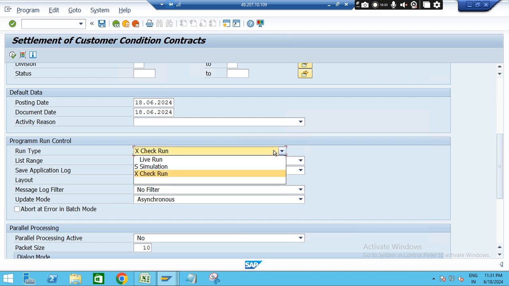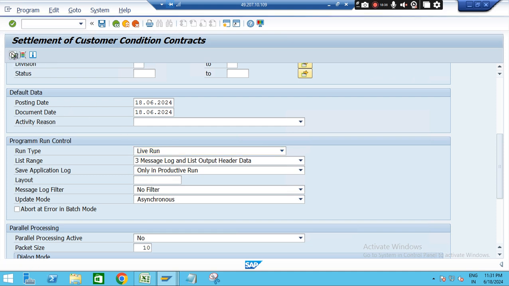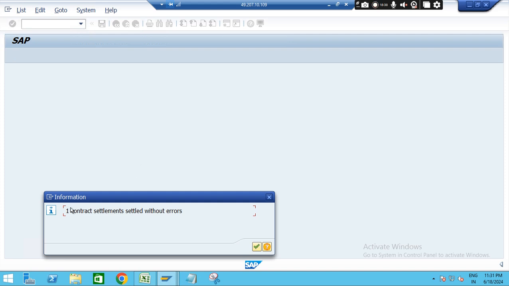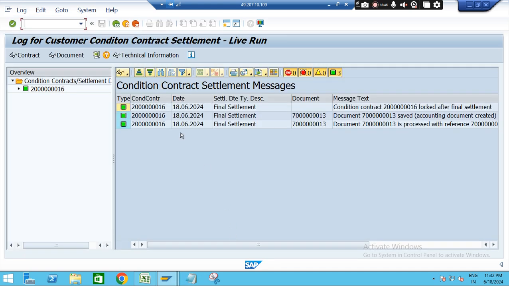Here we need to change that. If you want to make the live run, when you click on this live run execute, the system will go live. So in live also, contract settlement without errors. See, my contract is successfully settled. Accounting entries are also generated. How these accounting entries are generated in the system, I will show you.